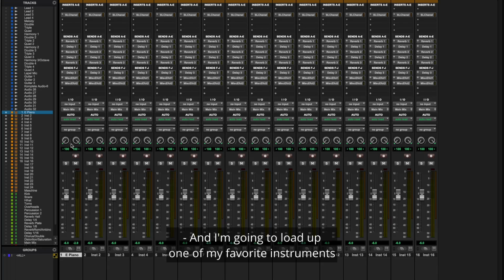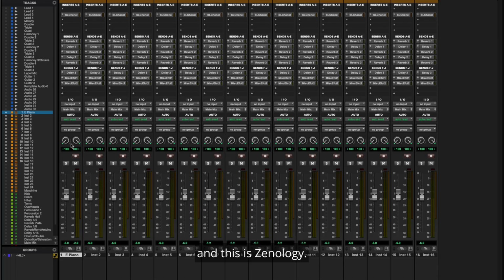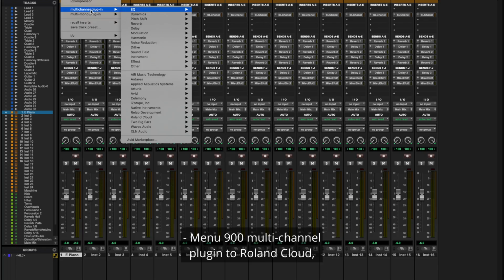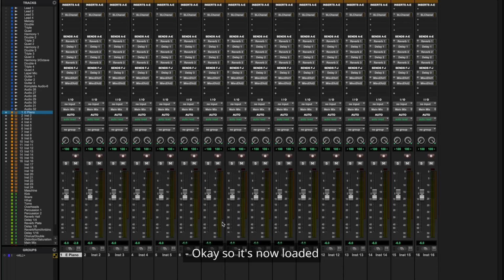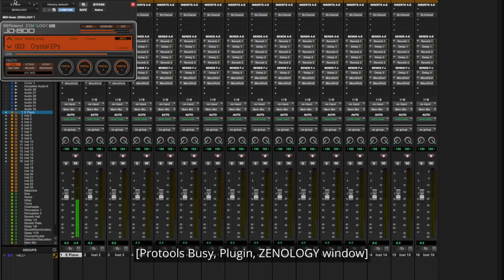Okay, and I'm going to load up one of my favorite instrument plugins, and this is from the Roland Cloud. This is Zenology. Menu 9 items multi-channel plugin, Roland Cloud, Z-E-N-O-L-O-G-Y, stereo. Okay, so it's now loading. Pro Tools busy. Plugin, Z-E-N-O-L-O-G-Y, window.